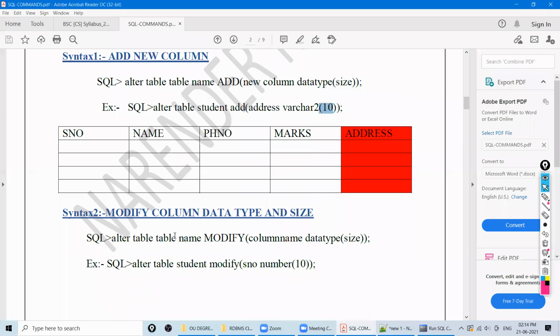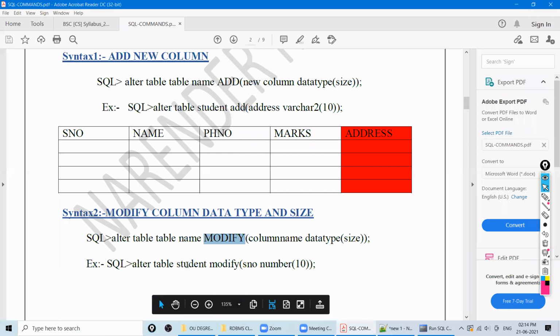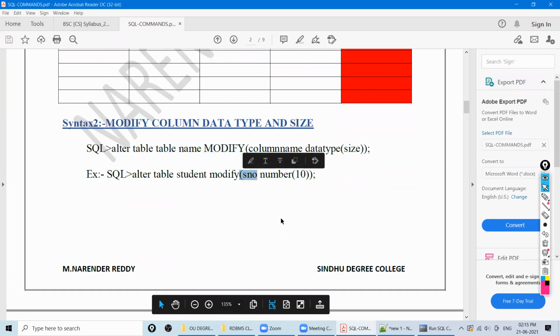Alter table name modify. For example, alter table student modify serial number number 10. If you want to modify column data, we can use modify with the alter table command. Alter table name, modify column name, data type, size. My table name is student. Modify serial number number 10. We can modify the serial number database size, data size.